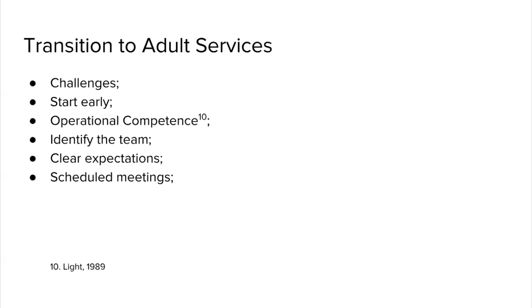And there should obviously be communication as one of the things that you're talking about. And so if you can, you identify the team and then you can start the training early.